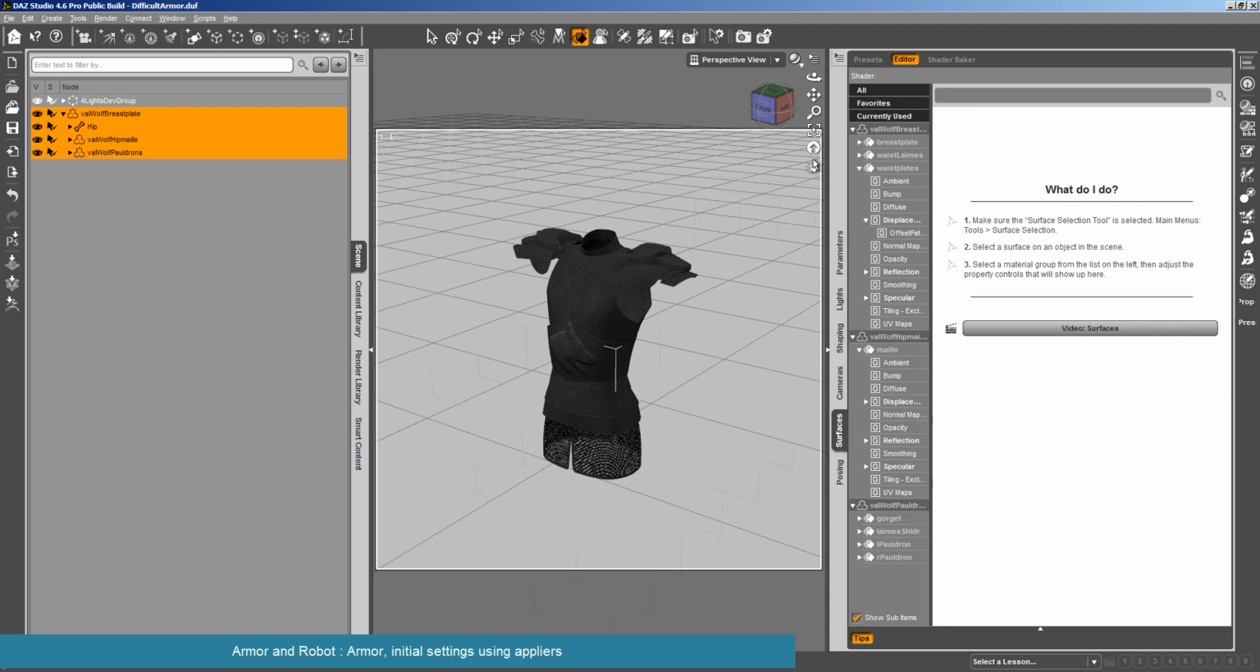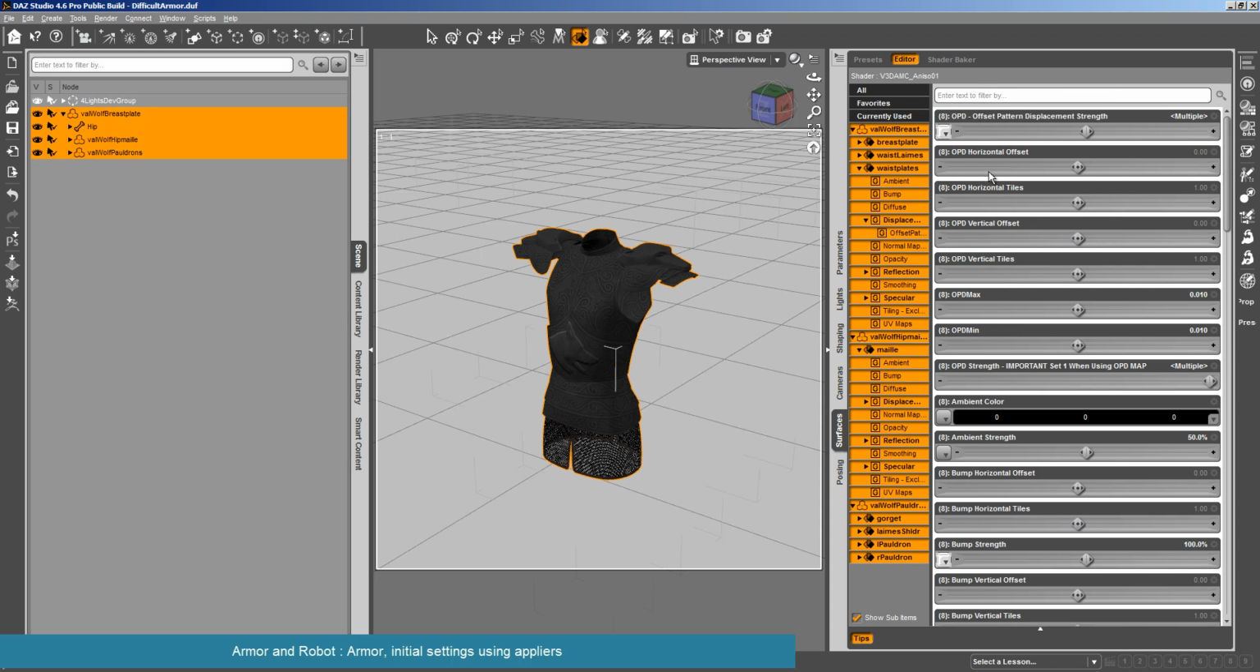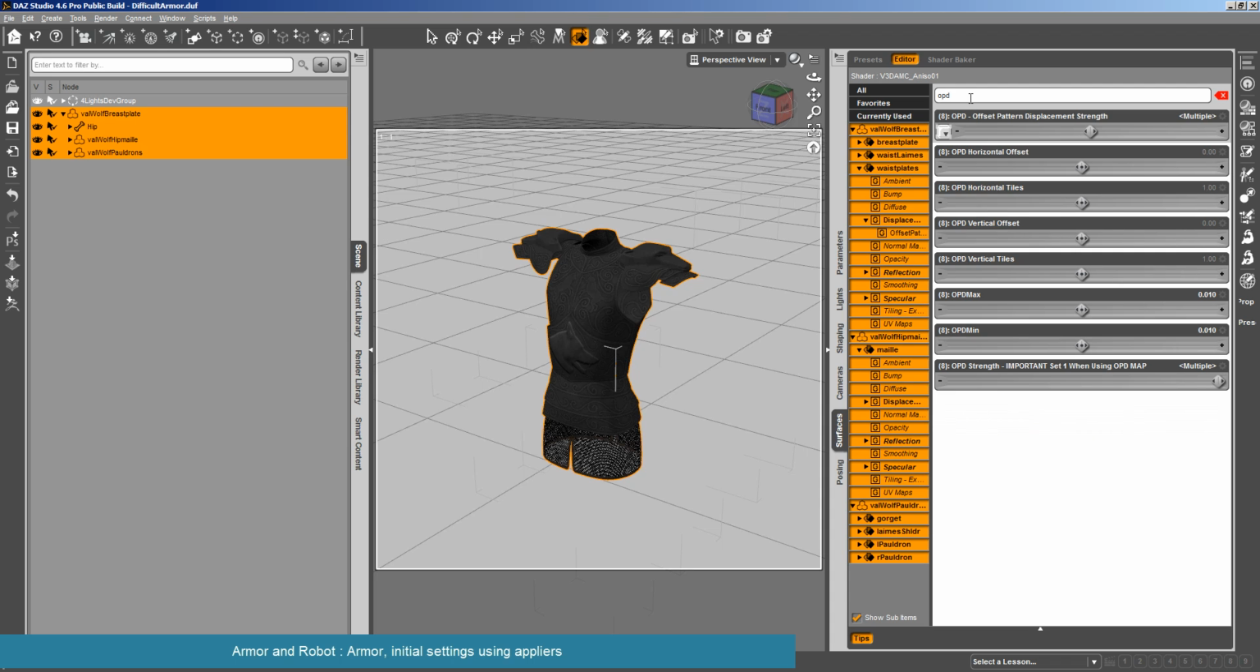So I'm going to select everything. Okay, and I go in the displacement. So when you want to work on this, just write OPD and you will have all your offset pattern displacement, okay? You will see all of them at once. So I'm going to take a 100% strength. Okay, with strength on the map, with a 1 global strength.